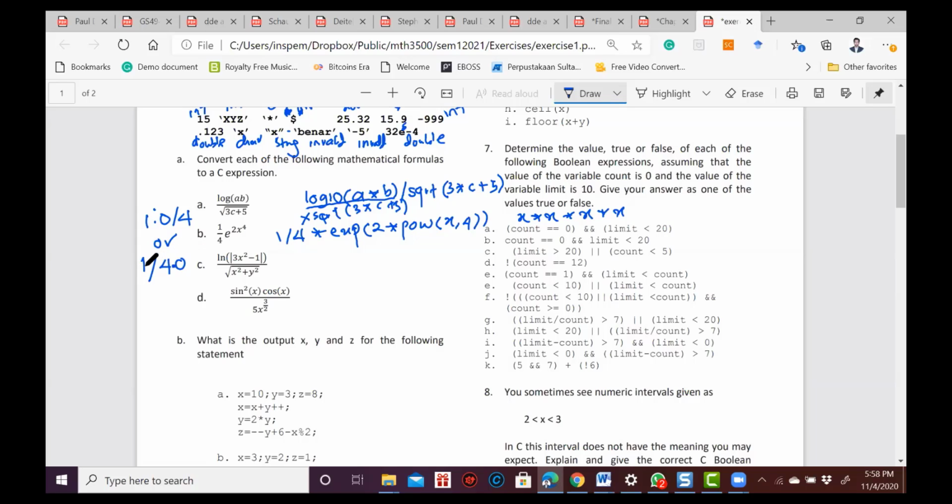Because 1 integer divided by 4.0 is float, the result will be float. Float means 0.25. Same like this one. Okay. So for example, the other example is this one: 3 divided by 2. 3 divided by 2 is 1.5 logically. Yes. But in C, the return value is 1, not 1.5.